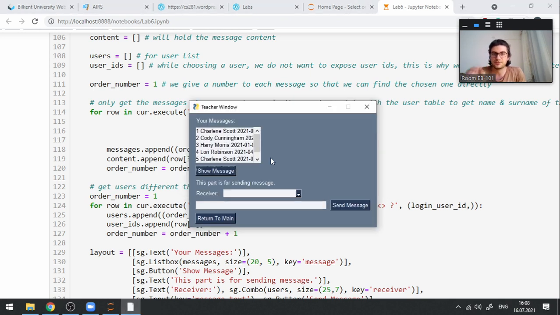So in the message board, if I look at the message board, I have a bunch of items here. And for each of these items, the content is on some other list. I need to be able to somehow relate each of these titles, or the sender name plus the date, with the content of a message. To do that, I decided to give an order number for each of these lines.